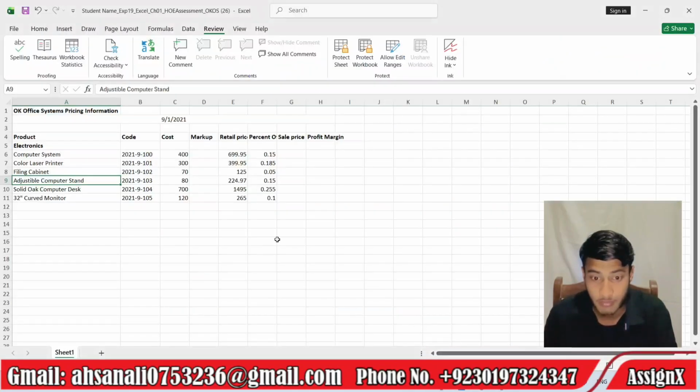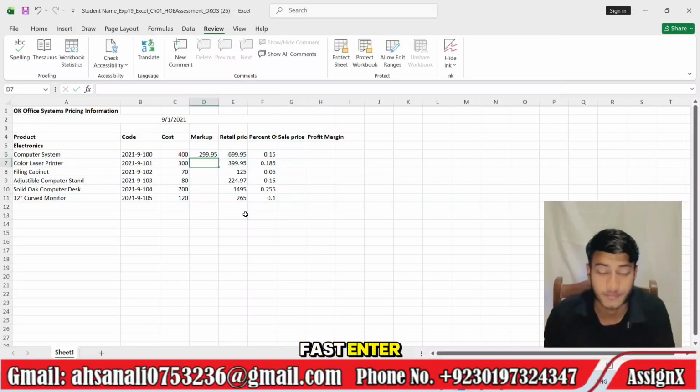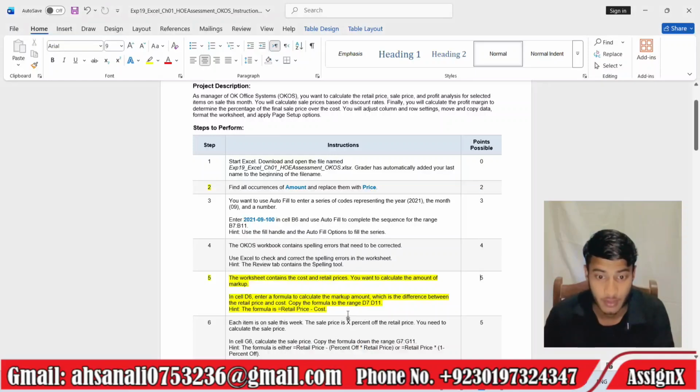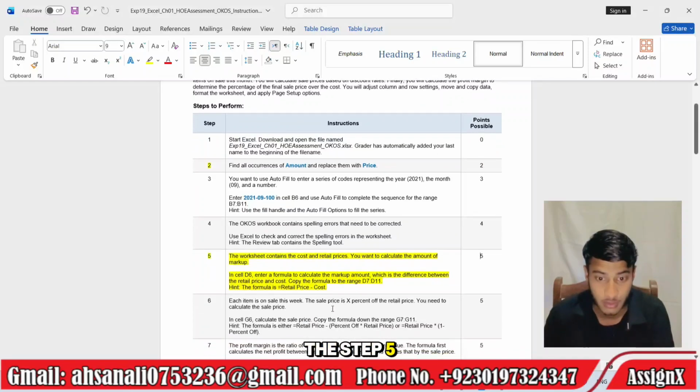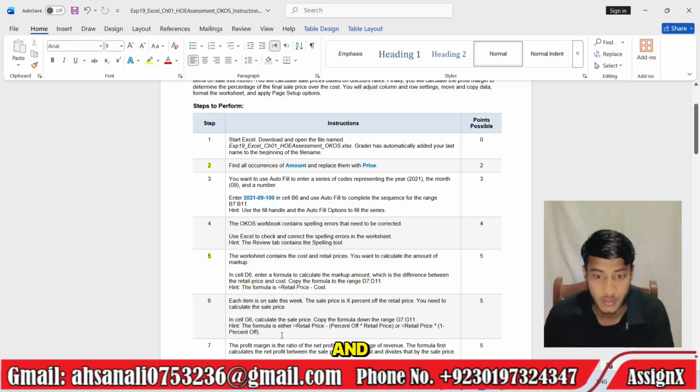Move to the Excel screen. Is equal to retail price minus cost. Enter. Put the formula in all cells and complete the step, and move back to the Word screen and complete this step 5.